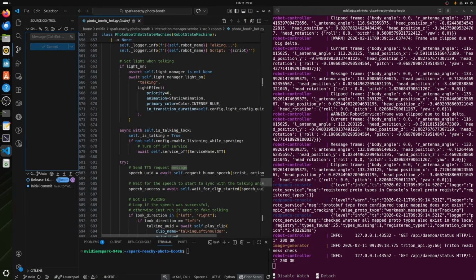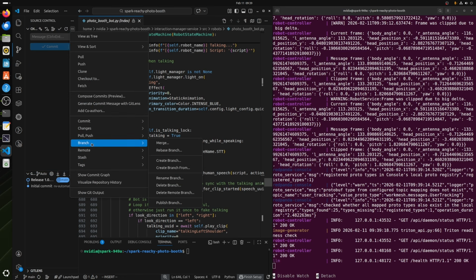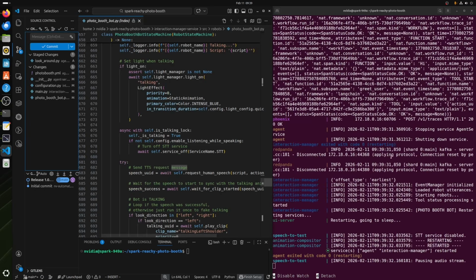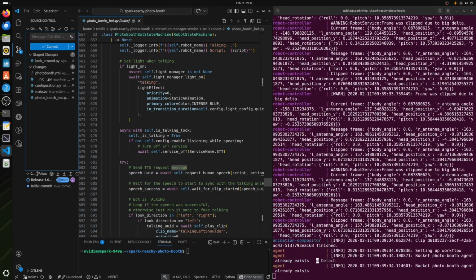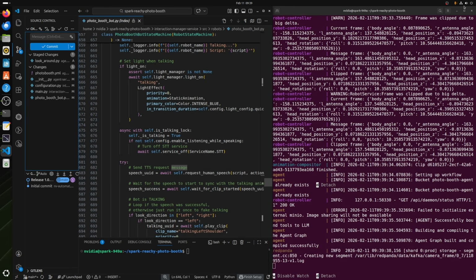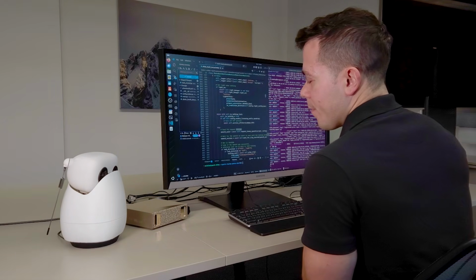So let's see how our new tool works with Reachy. I will save the changes. As you can see, the services will restart automatically, thanks to the code hot reloading functionality. And now let's try the new tool. Hey Reachy, wake up.